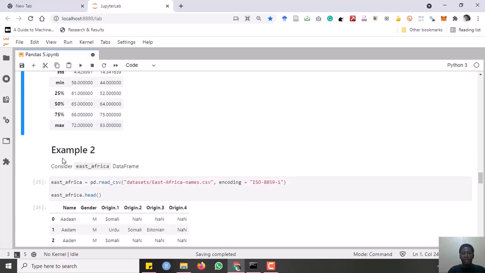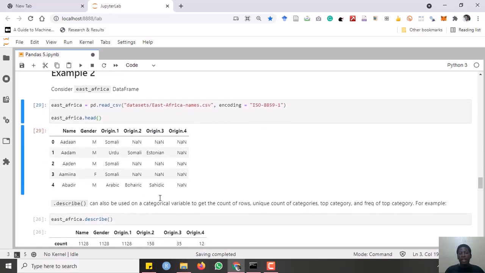Let's see another data frame. In this case, I will be importing a dataset called East Africa Names dataset. Remember that this dataset is having an encoding problem. And to solve that, we are using the encoding argument of the pandas read_csv. So let's run it. Now we have the answer. You can see that our data frame here does not have any continuous variables. Everything there are just categorical variables. For example, the name, the gender, the origin, and all of that.